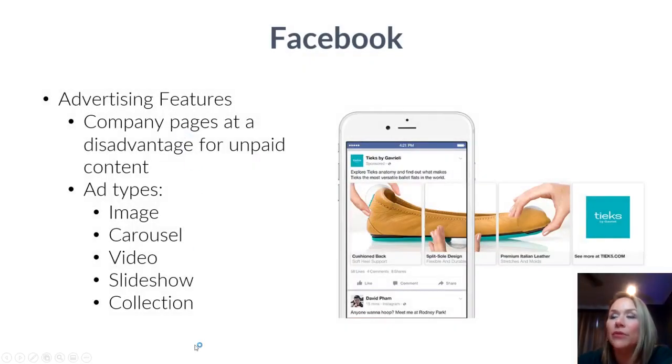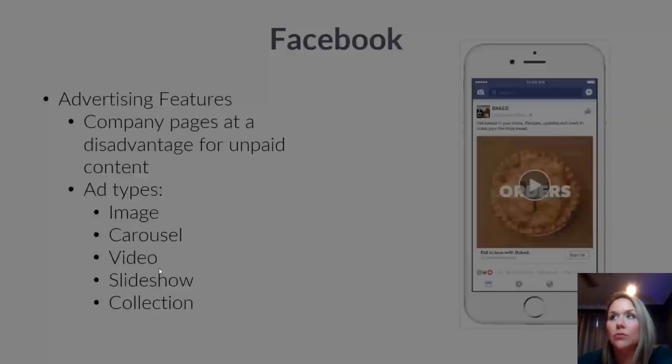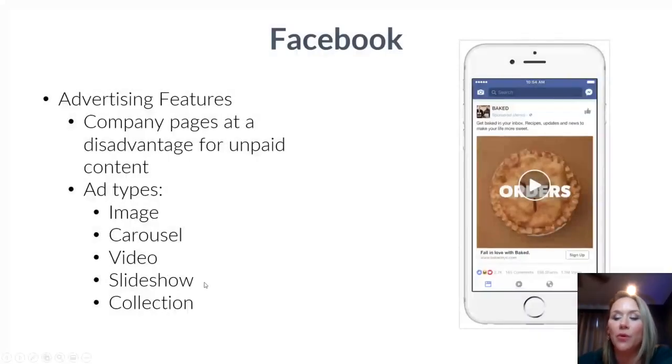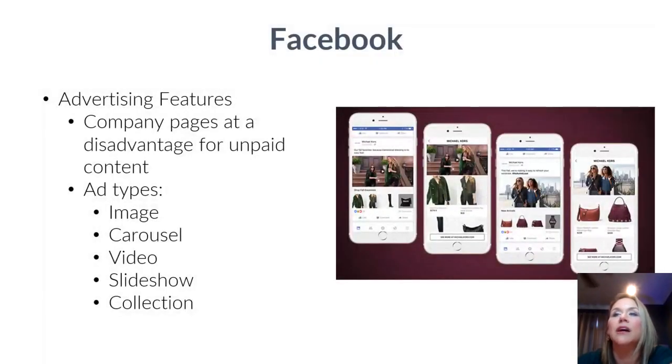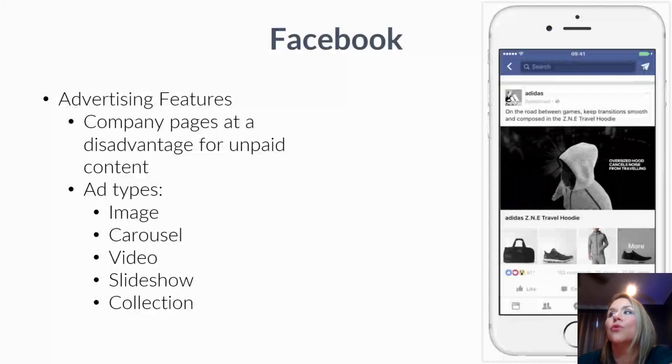And this is an example of a carousel ad. So Teeks by Gabrielli was just trying to show you the different features of this shoe. So they were able to do that in a few photos. This is an example of a video ad for Facebook, a slideshow ad, and then, of course, a collection. So this is a good one by Adidas.